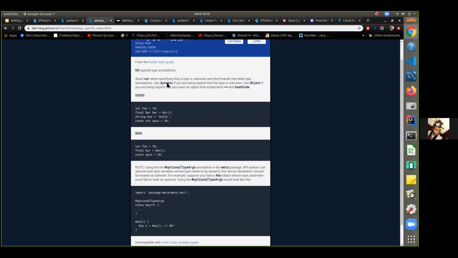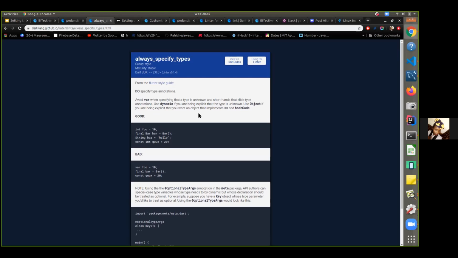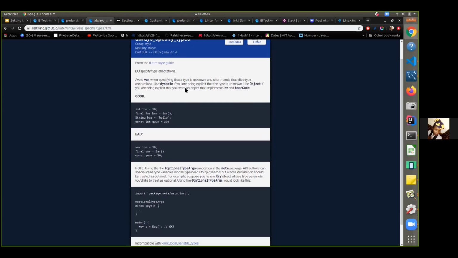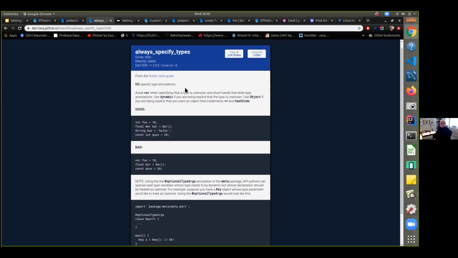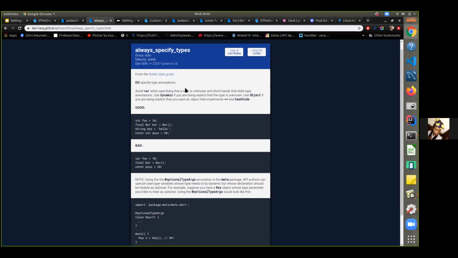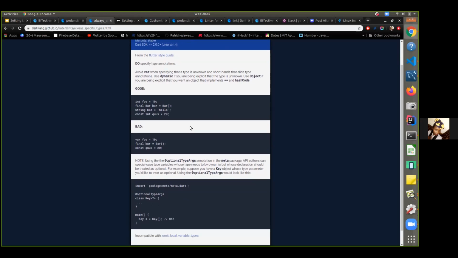Yeah, so I have one question for you. Have you been able to implement these Lint rules in any of your Flutter projects? And what challenges have you faced when using it?